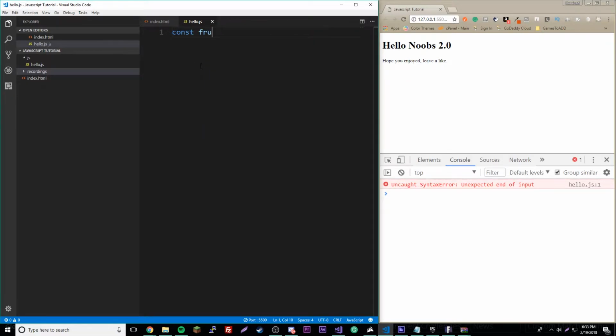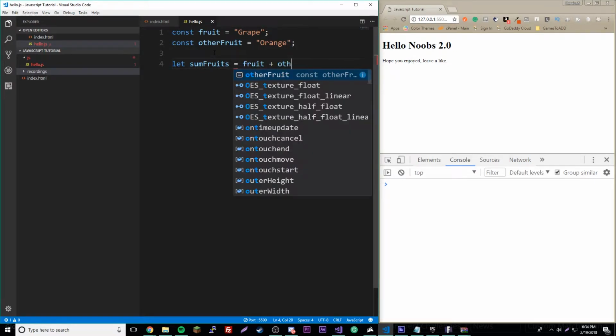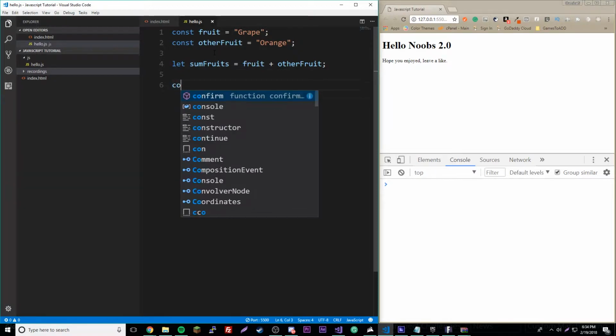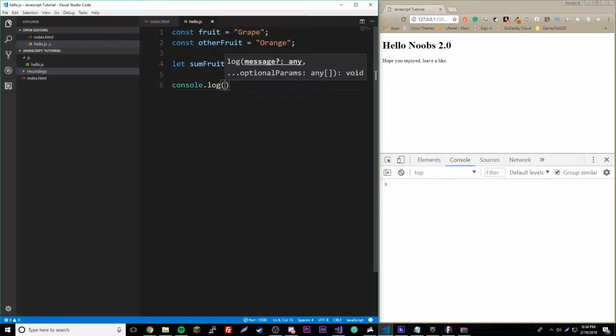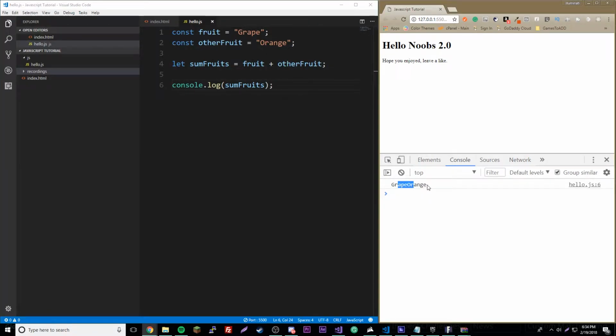const fruit equals grape, const other fruit equals orange. Grapes suck. Okay, so that's that. And we're going to combine this with some fruits equals fruit plus other fruit, and if you print that out, console.log some fruits, then we get grape orange together.